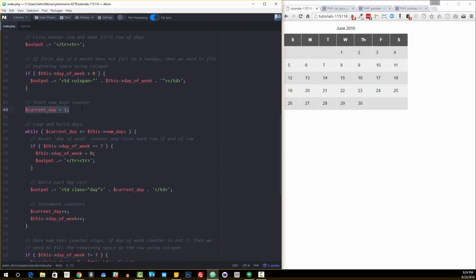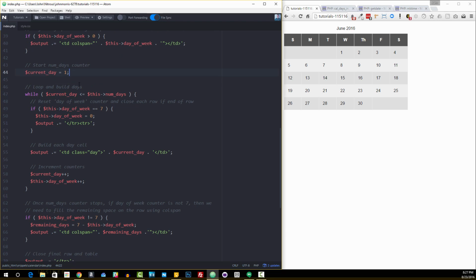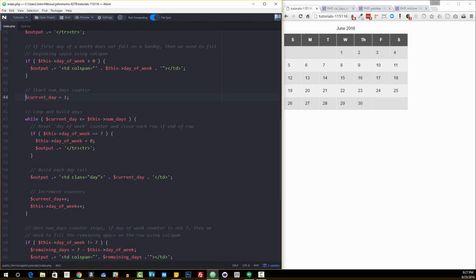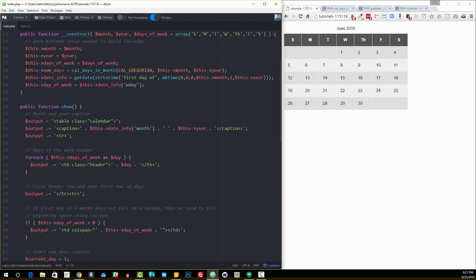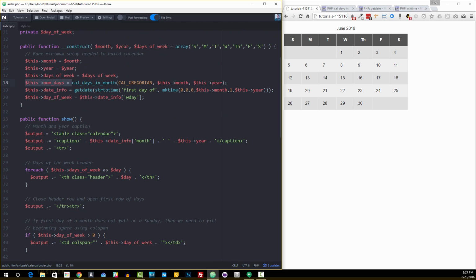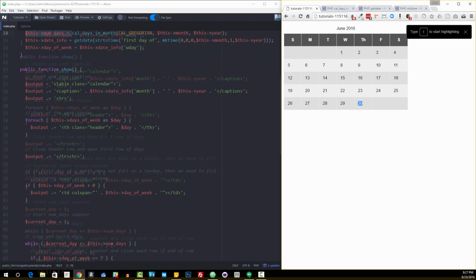From there, then we're going to get into actually looping through our days. So we create a counter, and we start that counter at 1, and this is for the current day. Now there's 2 counters that we're going to work with as we go through this, and it can be a little bit tricky, but we have our current day counter. So we're actually going to count through. If you remember up here, we figured out how many days were in this particular month. So we're going to loop, and we're going to count the days in the month to make sure that we only add however many days are in a particular month.